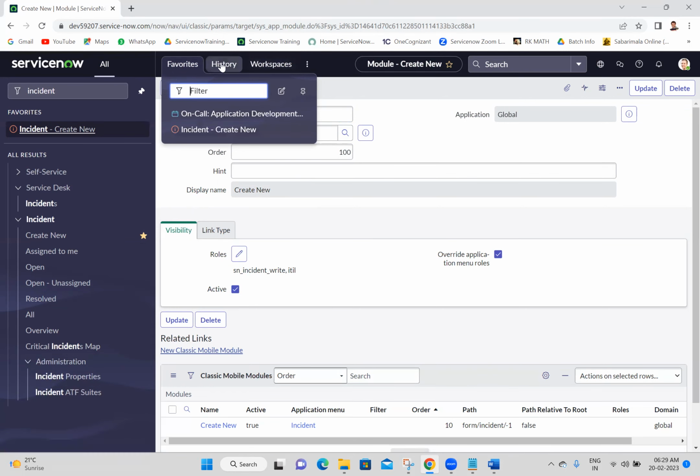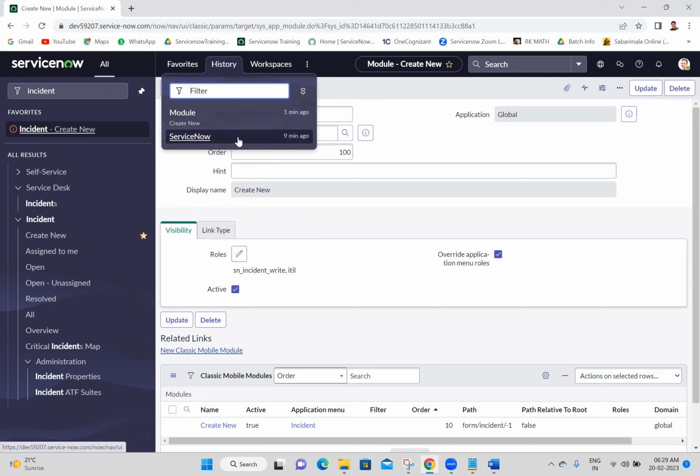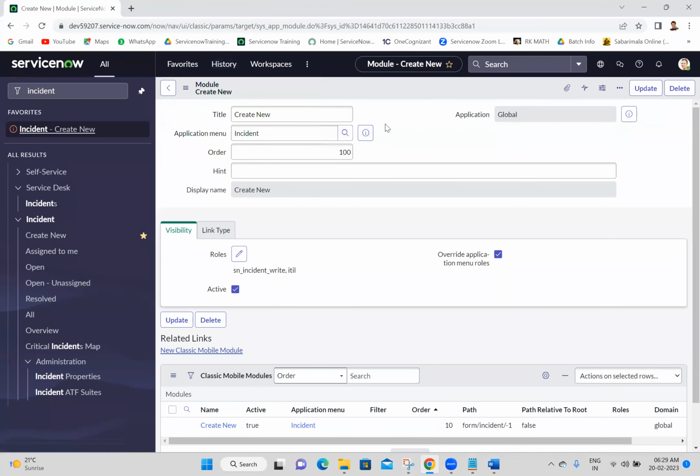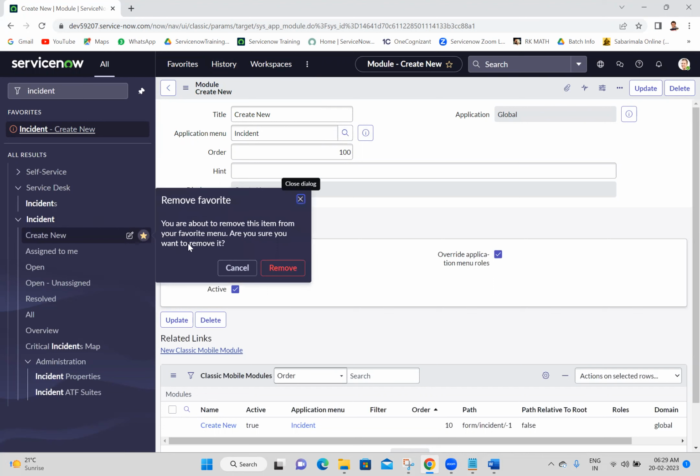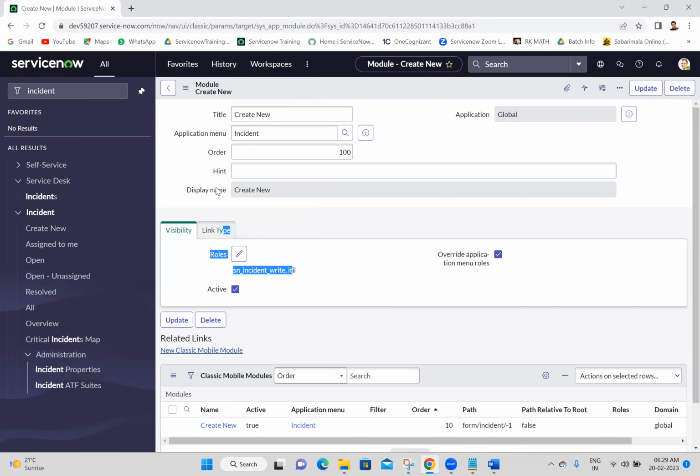And we have navigated somewhere. So you can see history was showing here. Just now we opened one module, create new module. That's why it is showing in history. ServiceNow, okay, this is a different navigation showing. We did it 9 minutes ago. Again, I'm removing these favorites. Okay, guys, any queries in the application navigation?